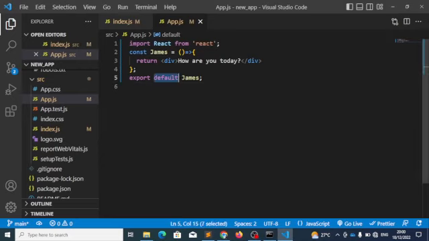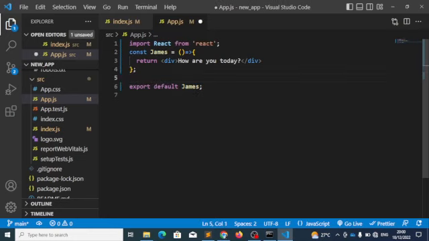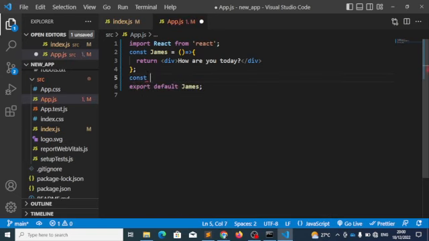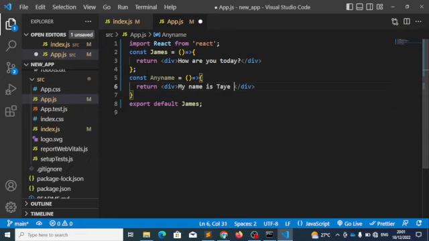Next, I want to explain the meaning of these defaults and what it does. This default tells your React application that this function is the default content of this page. What does that mean? It's possible for you to have more than one function here. Let's create another one. It can have any name. Let's just say this is a function called anyName, and this function returns: my name is Taye Abidakun.